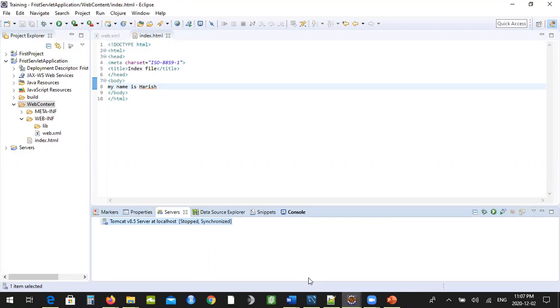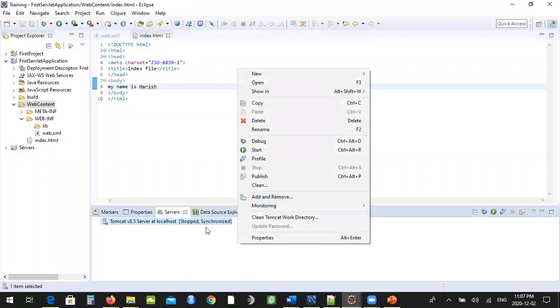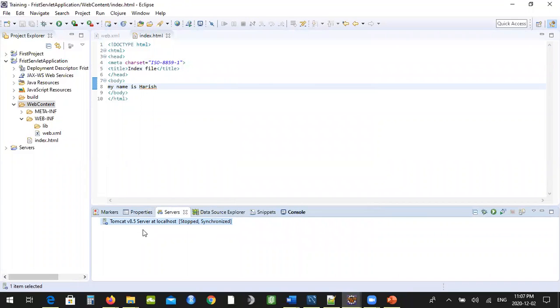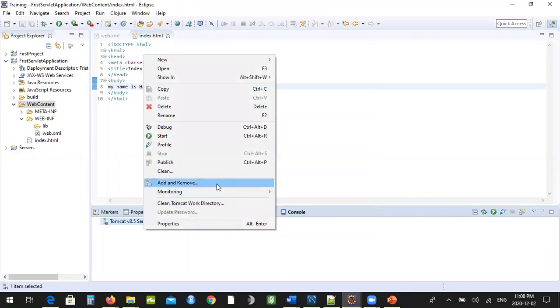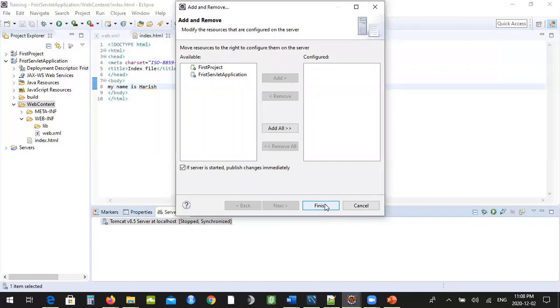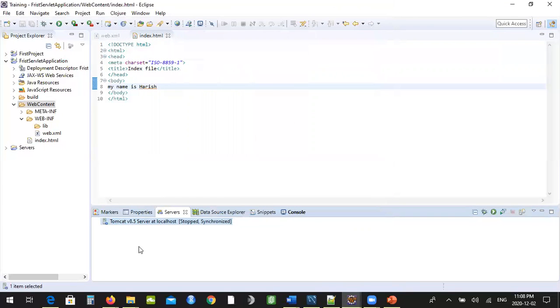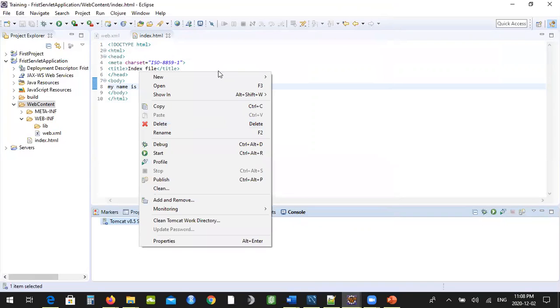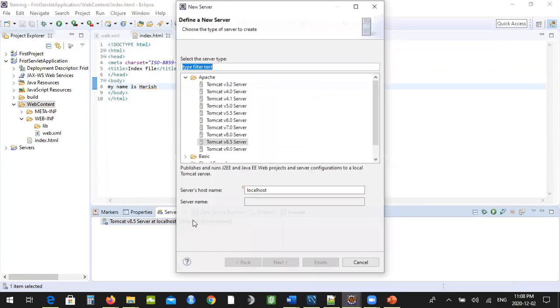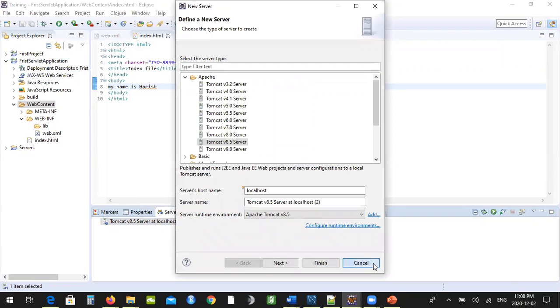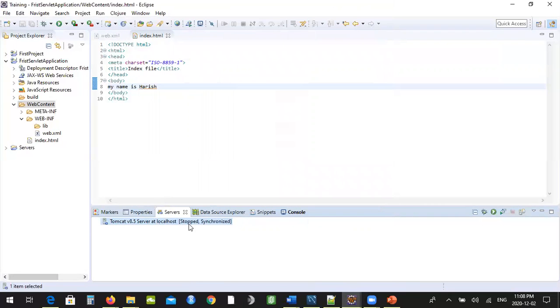Before going here, for whoever hasn't worked on any kind of servers, how do I add a server? I'll show you guys. First you have to add and remove. Oh, this is related to projects. My bad, guys. Go to New, then Server. That is because I already added a server. For somebody who hasn't added any server, there will be a link, Configure server, so you can click on that.